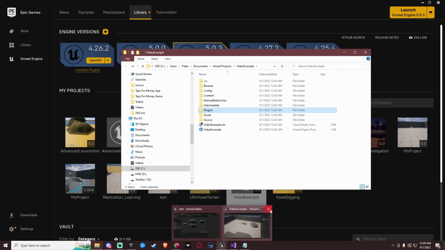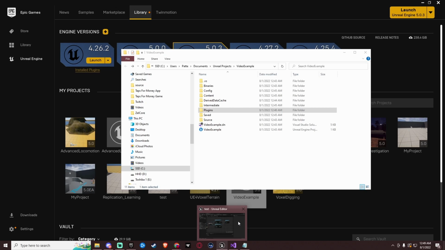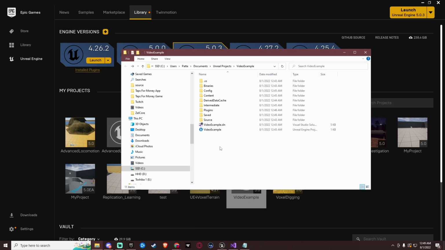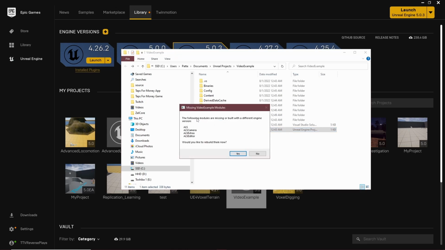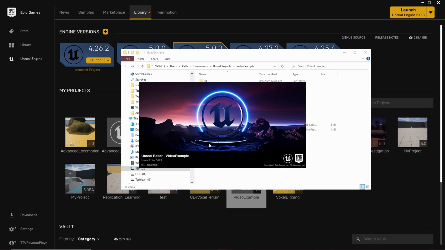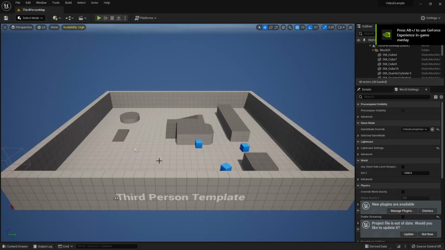Let me close my project. Now we're going to reopen it, video example. You're going to see that it says the following modules are missing. With the blueprint version, it may fail, but once we've done all that, we're going to press yes. Okay, so it is actually loading, meaning that it did not fail. We're just going to wait for this to populate here.